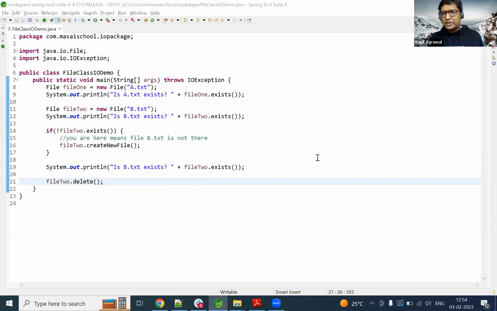Yes, it is. Perfect. One scholar is asking, can we create any file other than txt? Yes, you can create any file other than txt.